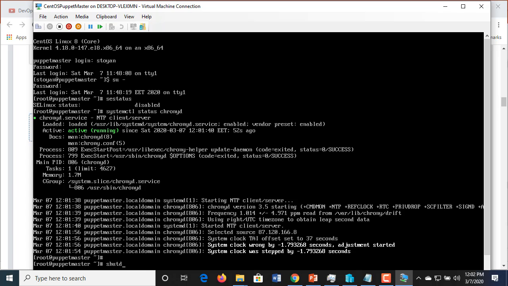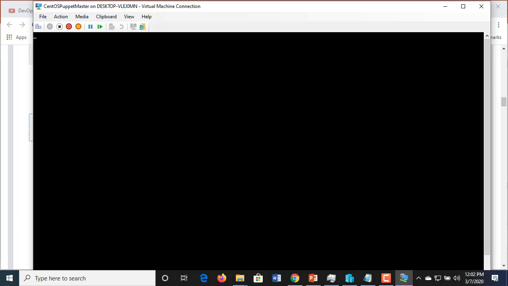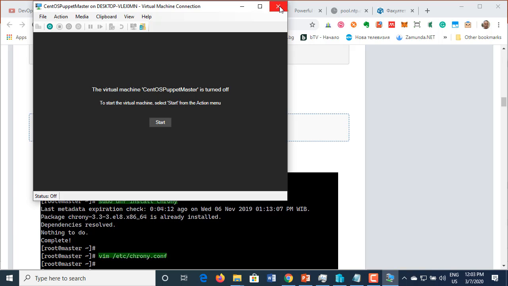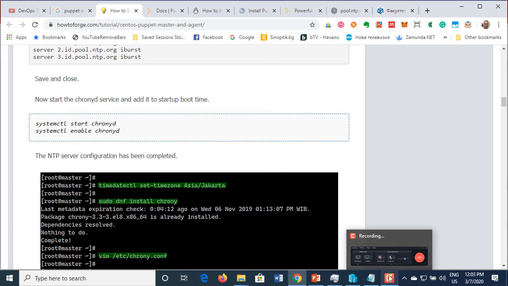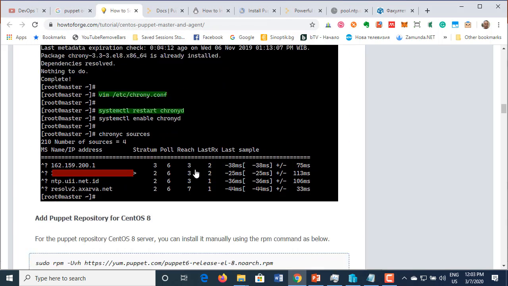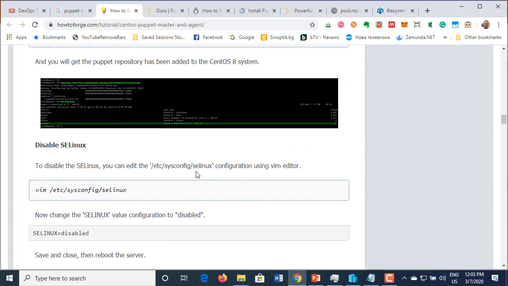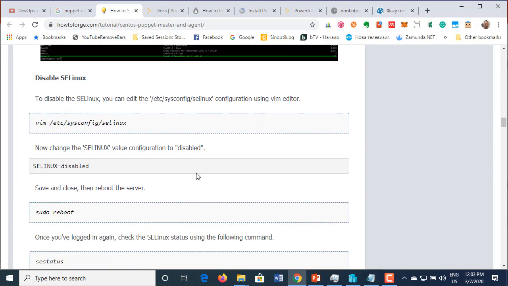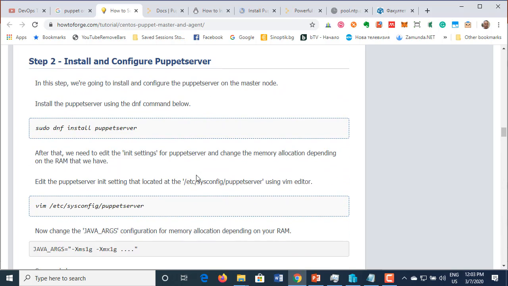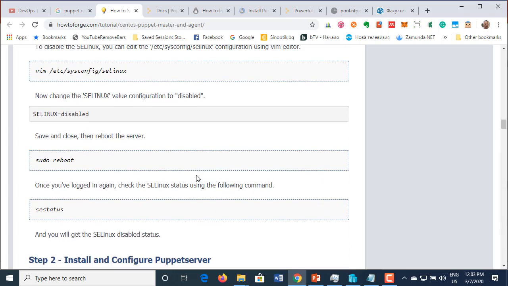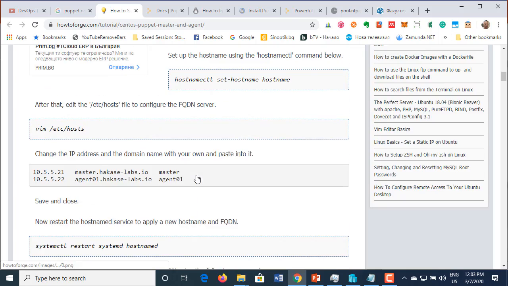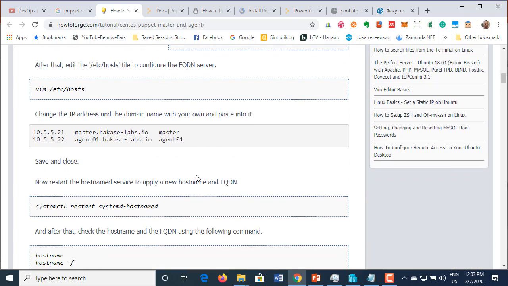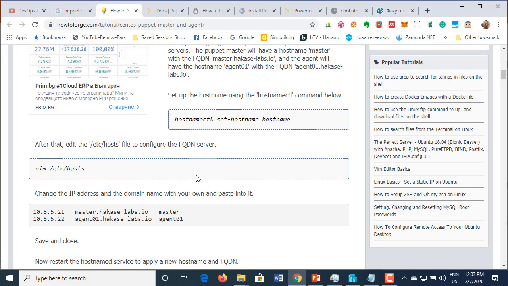So the prerequisites I'm going to do on the second machine. So shut down the master now, and I'm going to stop recording because this is a separate thing. I have pre-installed the things on this machine: disabled SELinux, and next is install and configure the Puppet server. I'm going to continue with this, but as I said, I'm going to do this once more for my Puppet agent.